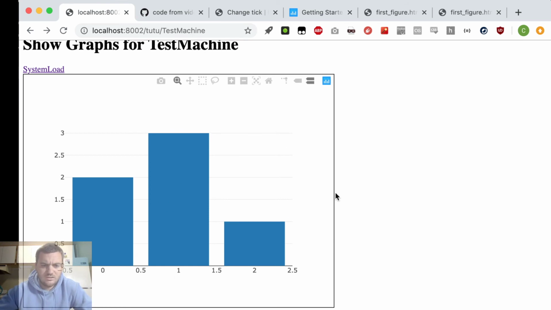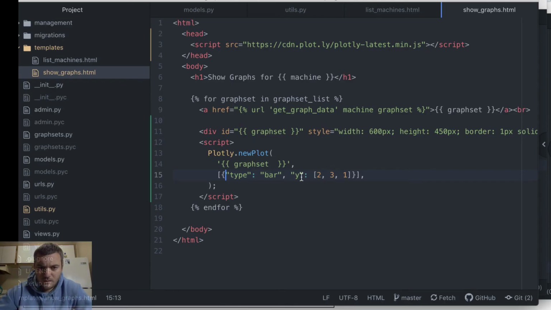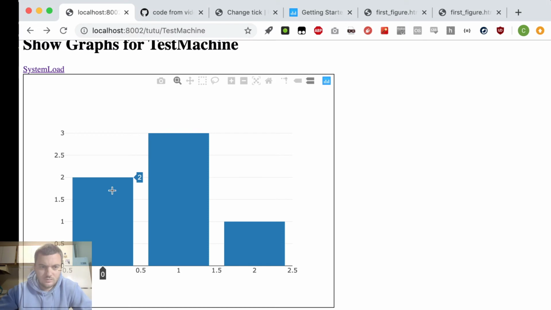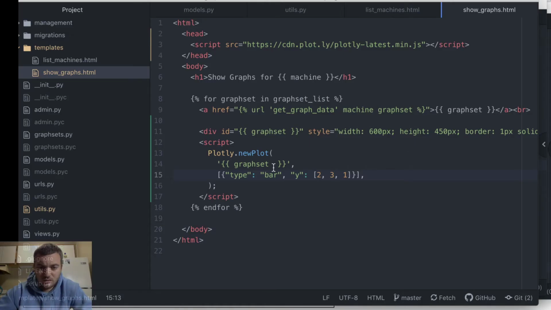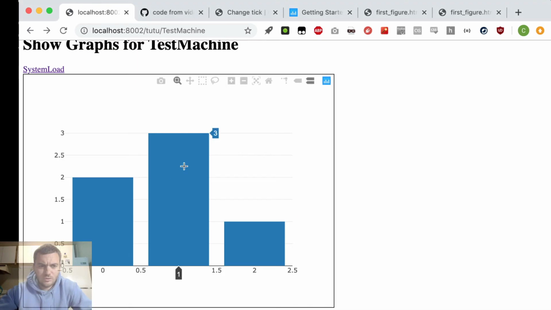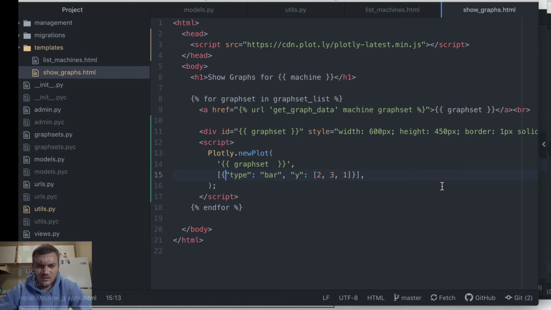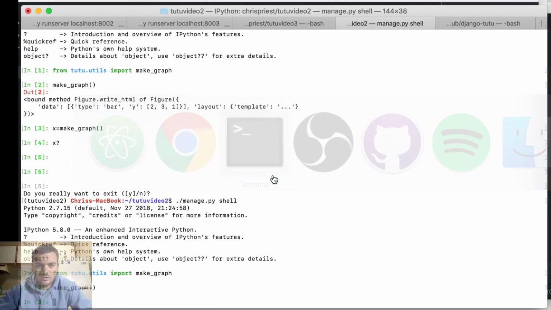But right now it's still just showing 231, and we don't want 231. Also, it's showing a bar graph, and we don't want a bar graph. We want it to be a line. So to get it to be something other than a bar, we probably have to change this to something else. But I don't know what to change it to.